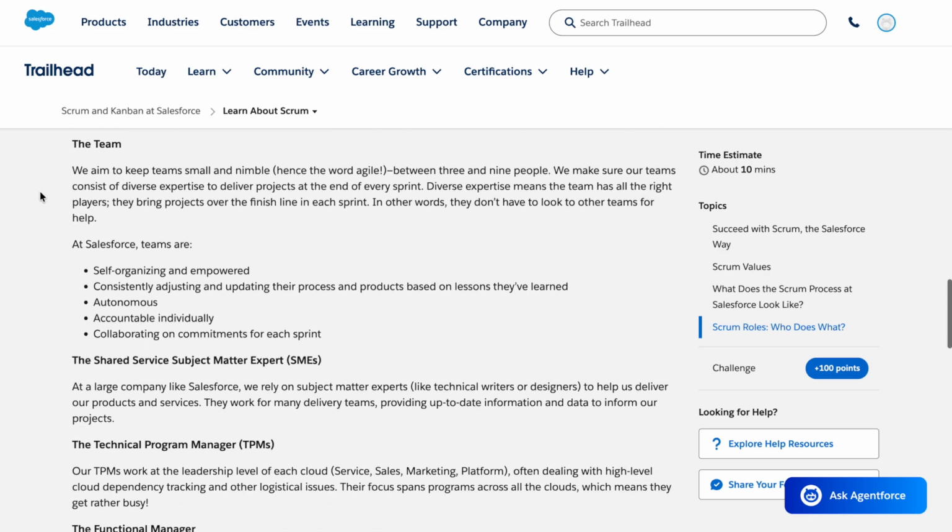The team. We aim to keep teams small and nimble, hence the word agile, between 3 and 9 people. We make sure our teams consist of diverse expertise to deliver projects at the end of every sprint. Diverse expertise means the team has all the right players. They bring projects over the finish line in each sprint. At Salesforce, teams are self-organizing and empowered, consistently adjusting and updating their process and products based on lessons they've learned. Autonomous, accountable individually, collaborating on commitments for each sprint.